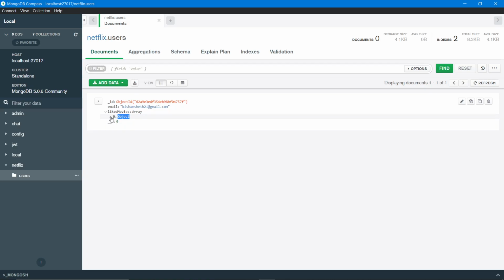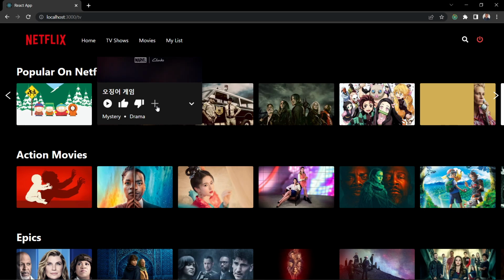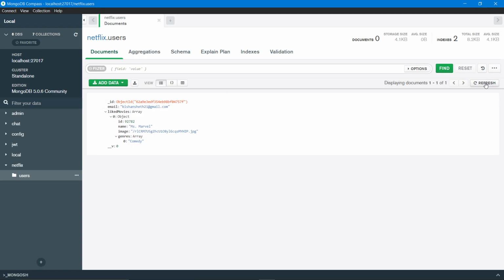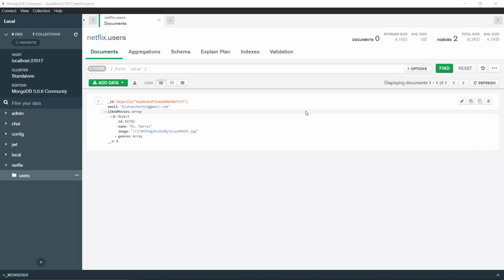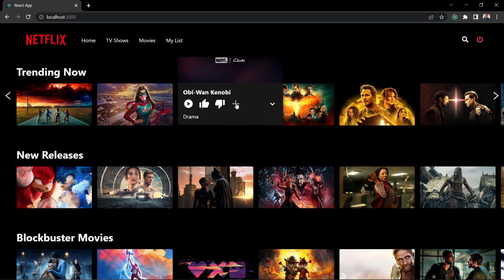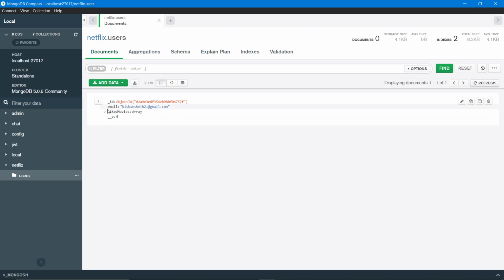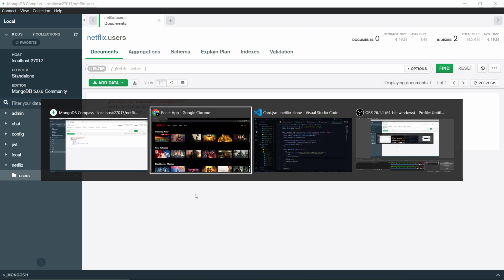Now in the liked movies we would have an object, Ms. Marvel, image, and genres. Yeah, everything is perfect. So adding liked movies to the database is working. So this would work for TV shows also. Let's refresh this, and liked movies. Okay, it's not being added. Let's go to home and add this one, this one, this one, and refresh it again. Refresh. Okay, there is only one.